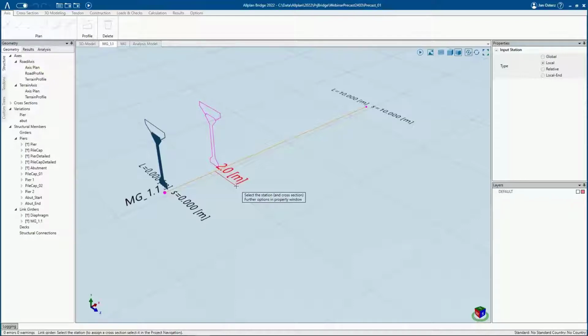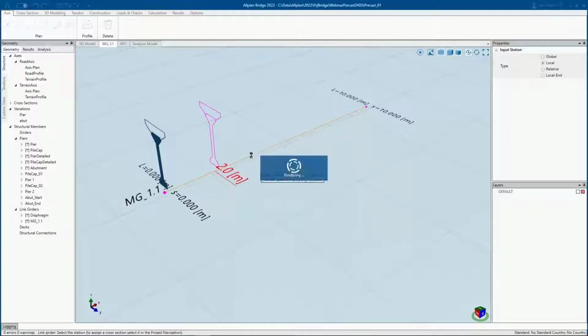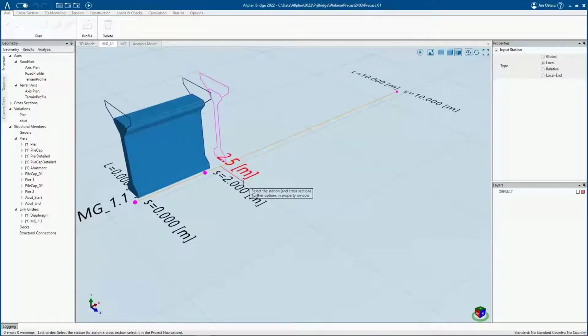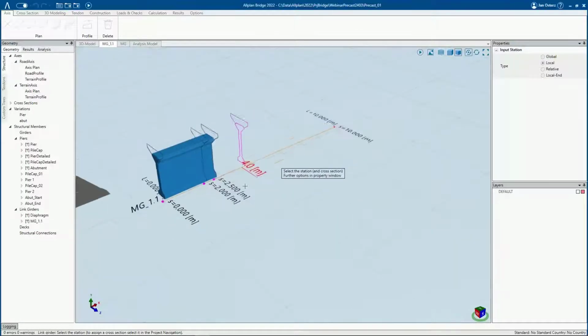So the first station will be at 2 meters. This is a point of interest for me. Here, I just need one element as well. We go for the subdivision type of total and type in 1. The next change will happen at 2.5. So go with total and again with 1.